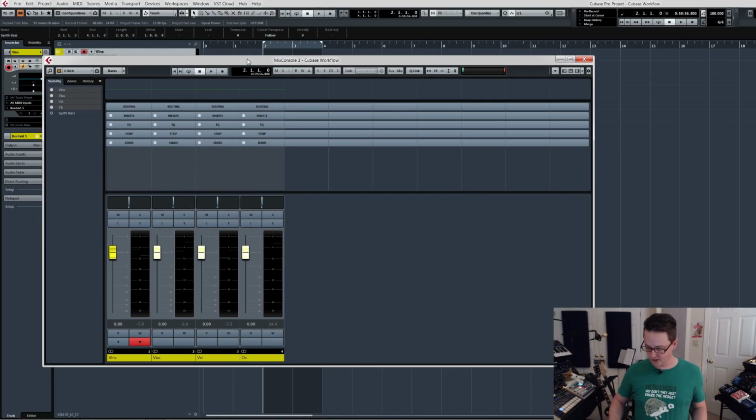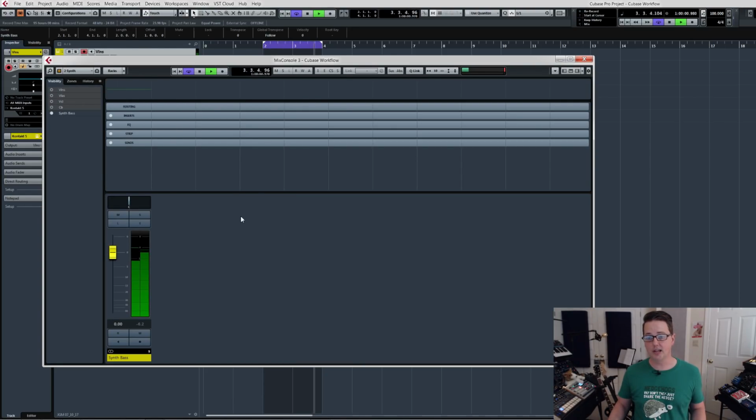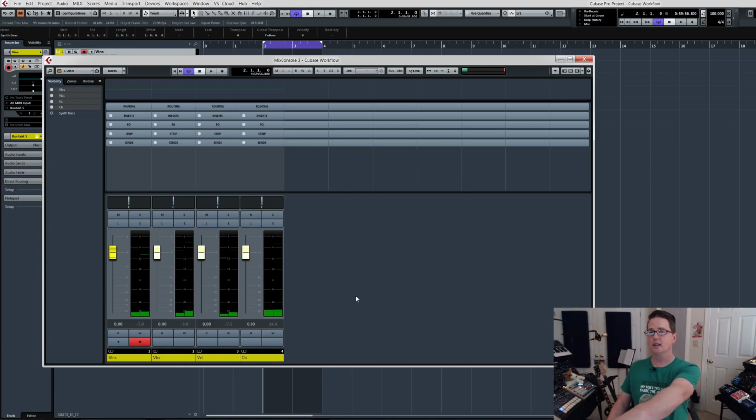So now, if we're going to just loop this, I can see the orchestra, and then I can go here, and I can see the synth. It's actually not turning anything on, not turning anything off, it's just changing the view of the mixing board.